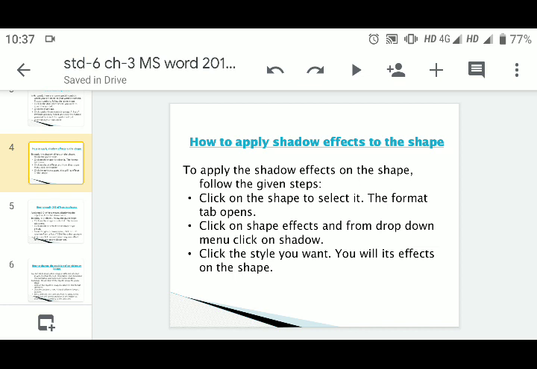Click on Shape Effect and from the drop-down menu, click on Shadow. Click the style you want. You will see its effect on the shape.